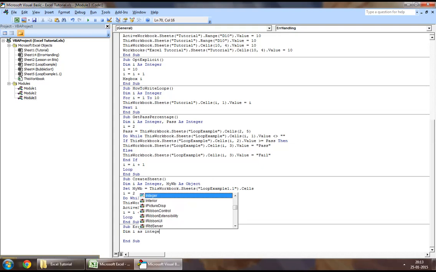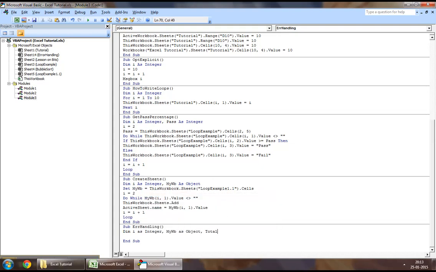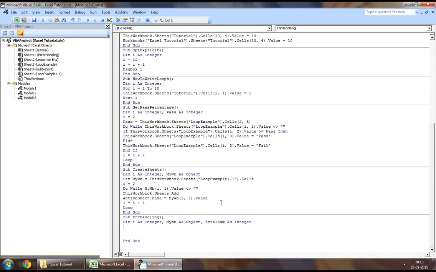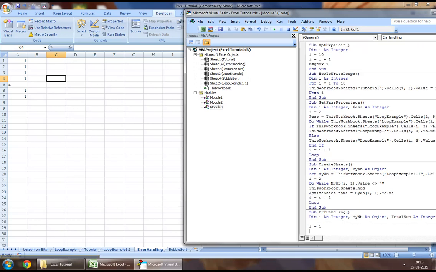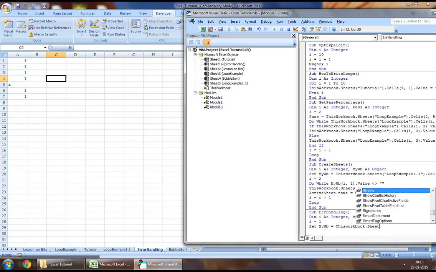Let's define an integer, an object, and a total sum again as an integer. So we would like to start off our loop with the first row. So let's say I equal to 1. Let's set our object to this workbook.sheets, the active sheet that we are on. It's called error handling, the sheet's name, dot cells.